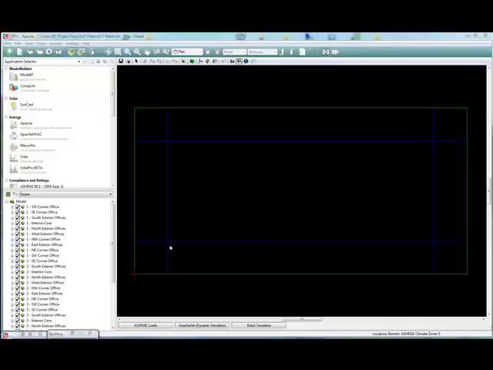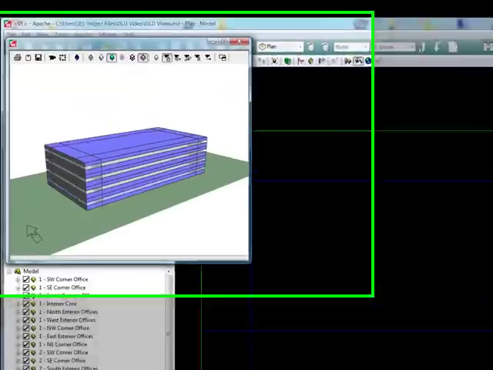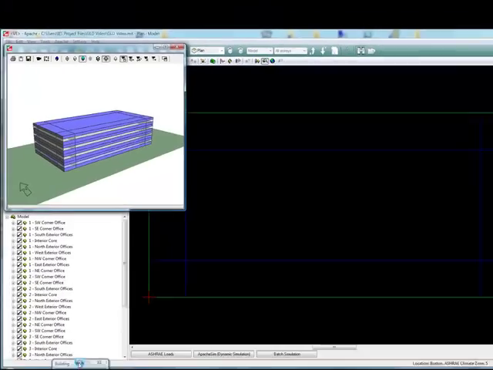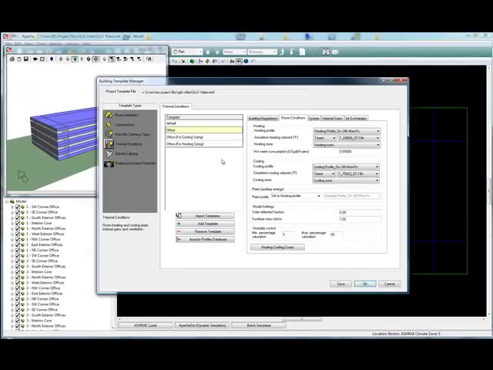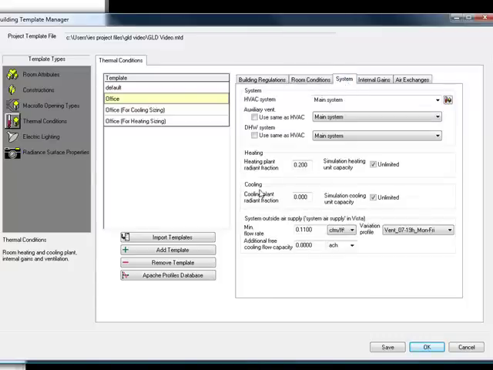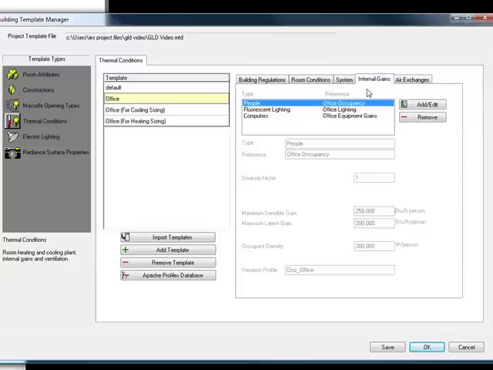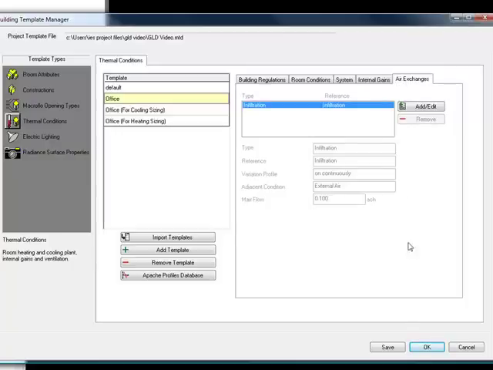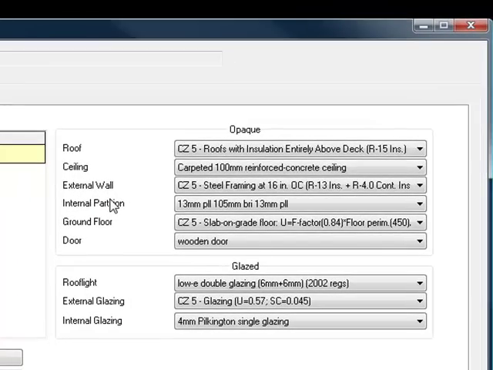Let's quickly review the input data. We have our building geometry created, and we have our thermal conditions set up. You can see in the room conditions, we have our set points for heating, cooling, and relative humidity levels. We have our system data defined, including minimum flow rates for ventilation air. We have internal gain set up for people, lighting, and computers. And building infiltration is set up as well. Looking at the constructions, you can see that we've created and assigned all of the appropriate construction types for this building.